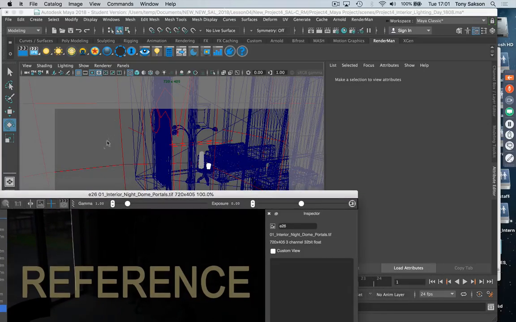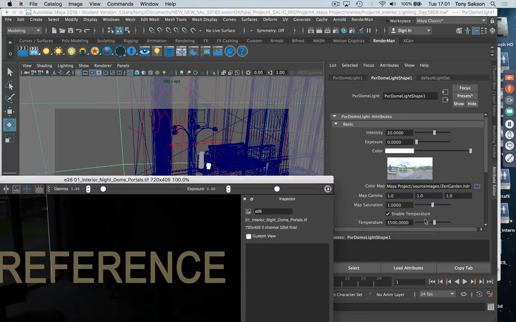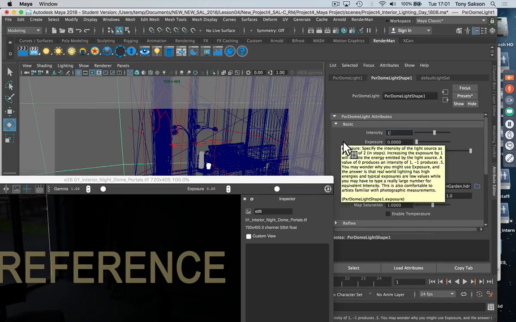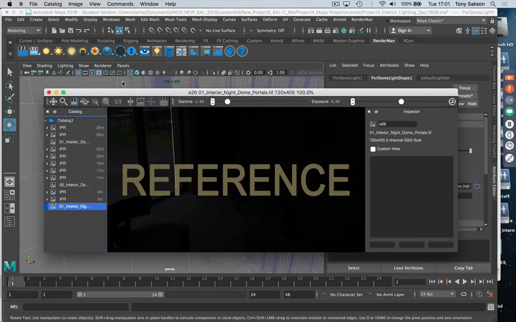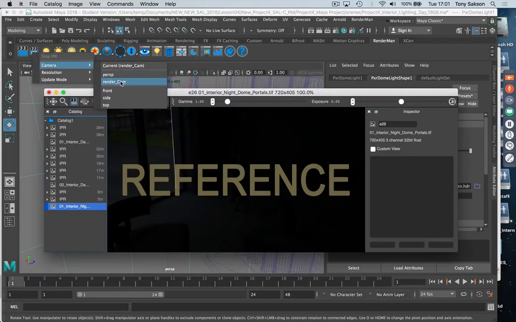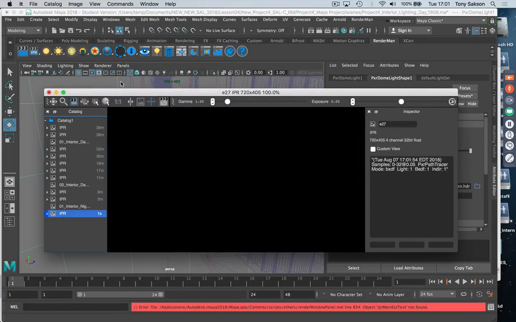For one thing, I can tell you right away, you're probably not going to need to enable color temperature, because the color out of the dome should be sufficient. I would start with the intensity at the default of 1, and then try to match your reference. It's going to be a low level of light coming in. There's not much direct light out there at all. Just a little bit of moonlight or skylight, environment light, ambient light.